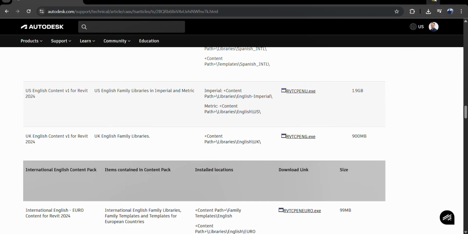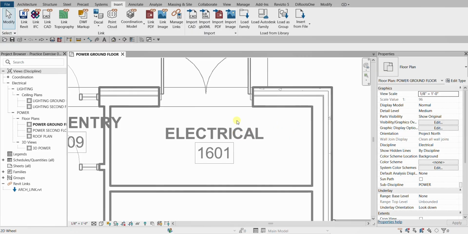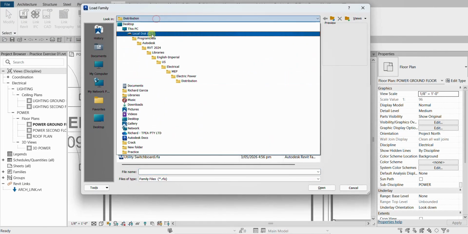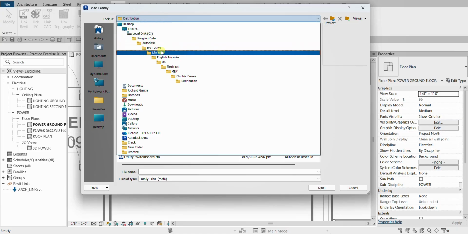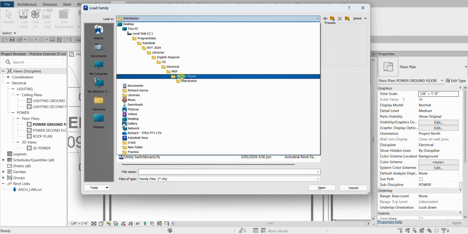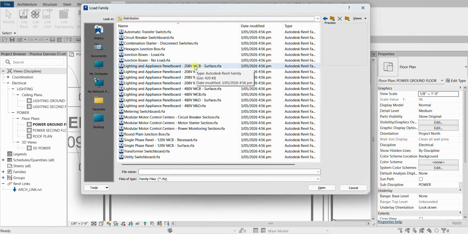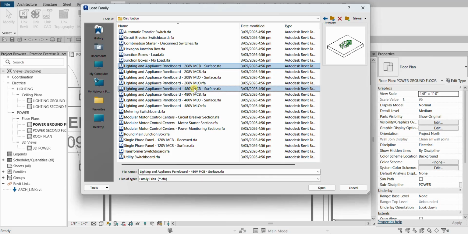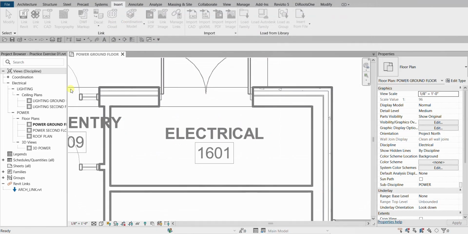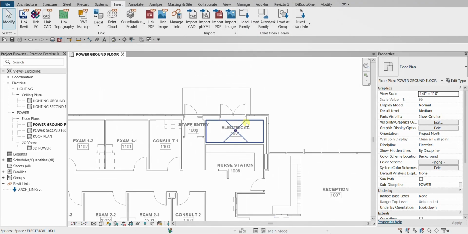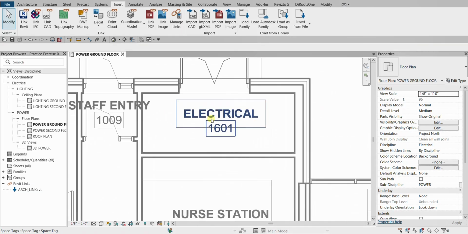So once you install the content packs, just like what I have shown you earlier, you can locate it in this location. Okay, so that's the location, distribution. So I click this, hold control, click this one, and then open. So that's it. It's now loaded inside my project. Now I'm going to load it.